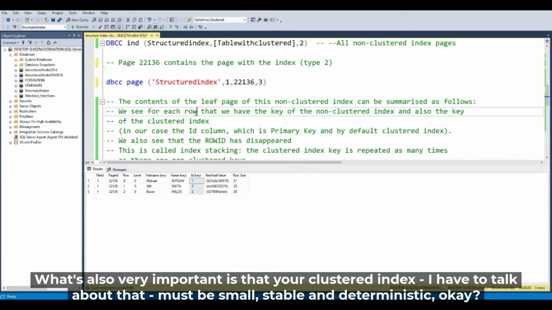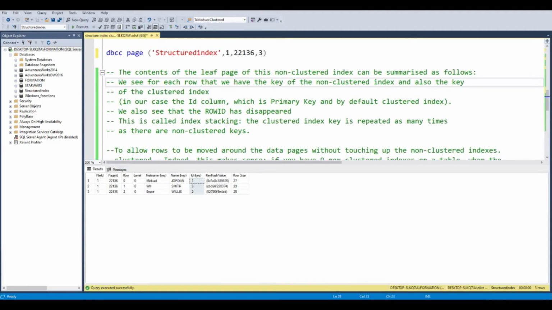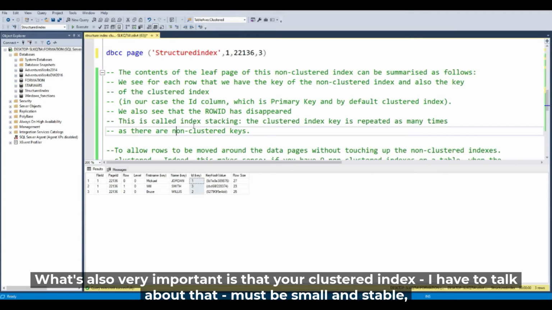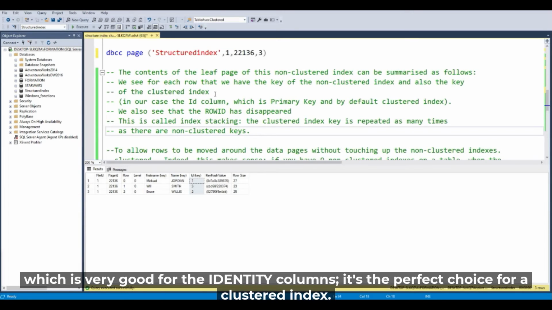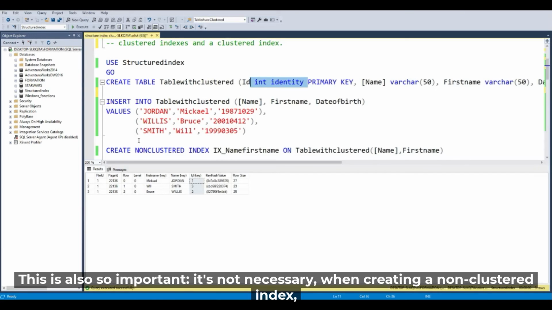What is also very important is that your clustered index must be small, stable, and deterministic. What is also very important is that your clustered index must be small and stable, which is very good for the identity column. Okay? It's the perfect choice for a clustered index.